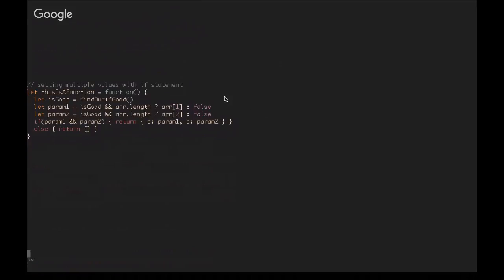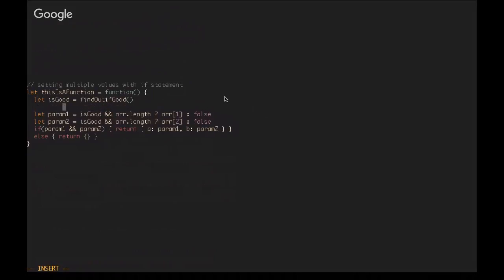So I'm imagining a situation here. Sorry, I should have provided a bit more context before I dove into the code. What I'm imagining here is that you have an array that can either have nothing in it, so it's an empty array, or it has two values, an A and let's just say a B. So those are your two potential options. You either have an empty array or you have an A and a B.